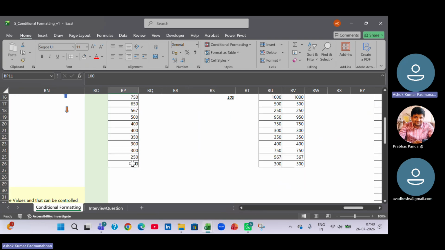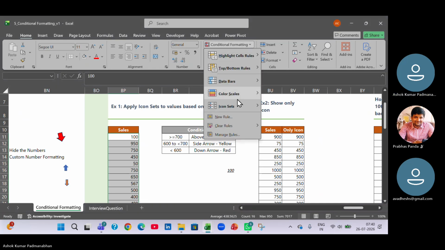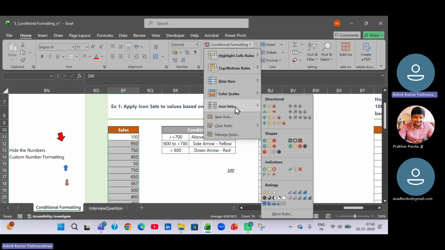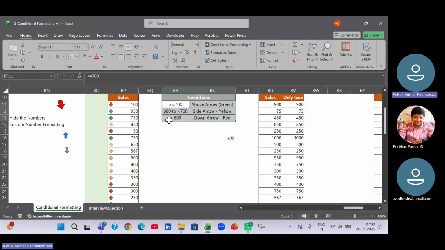Simply select this data that needs the conditional formatting. Go to conditional formatting. Here you can see icon sets. Now you have various patterns. You select the first one, 3 arrows colored. When you do so, automatically it gives you the up arrow, down arrow, and side arrow. Based upon some calculations it is getting this, but it is not fitting this condition. For example, say less than 600, it is giving a side arrow, which is wrong.